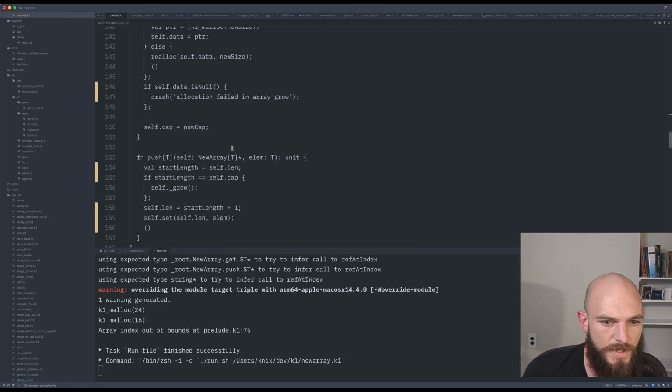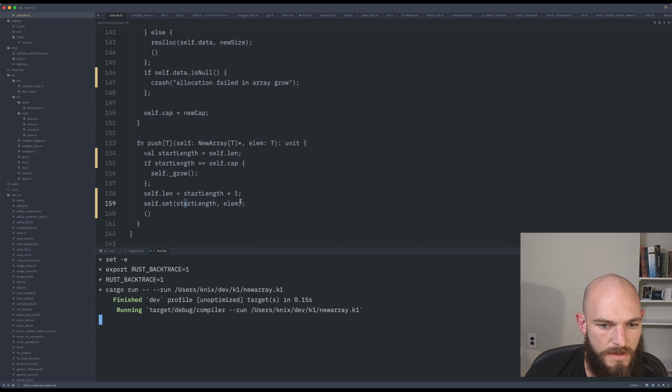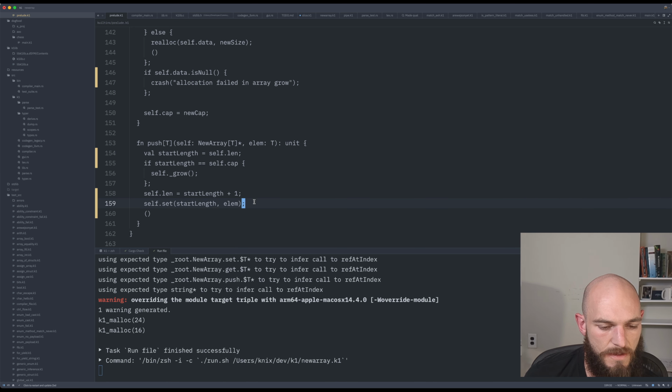Okay, so we call push. And if start length is cap, which it is, then we call grow. We increase length, and then we call set at the wrong one. That needs to be start length. And there we go.